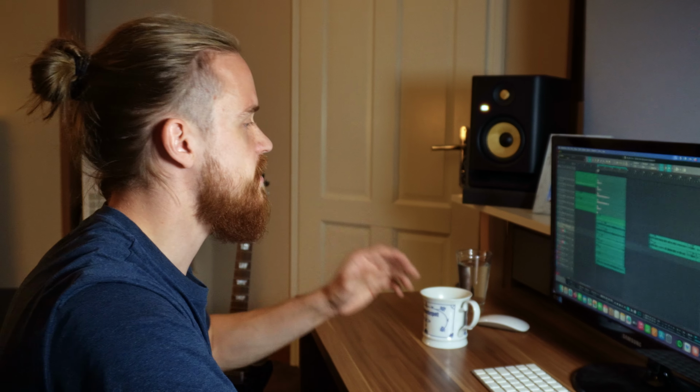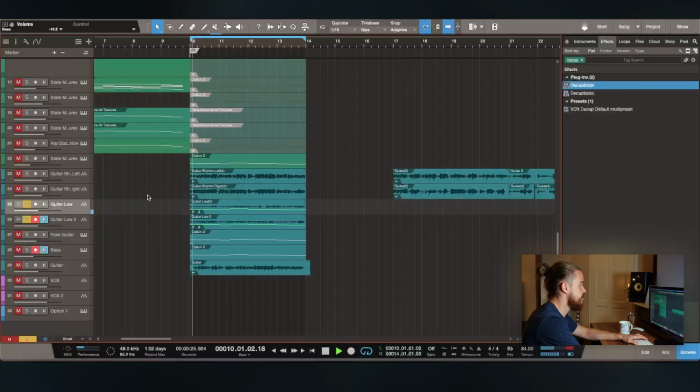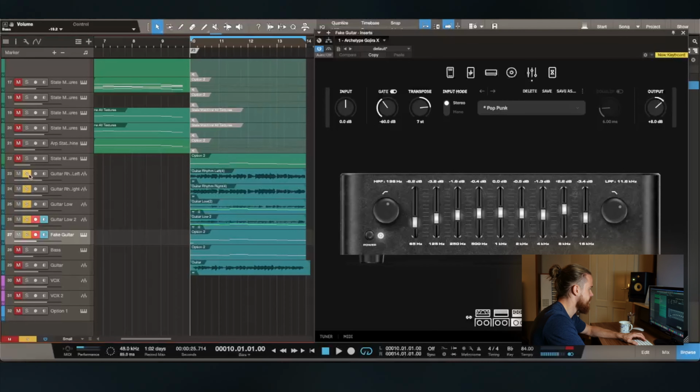Okay, let's see what I did here with the guitars. I just have this one. And then I have a fake guitar here, it's what I call. This is the Jupiter Shreddage, and I just put it 7 semitones up, just to add a nice layer. Sounds like this.